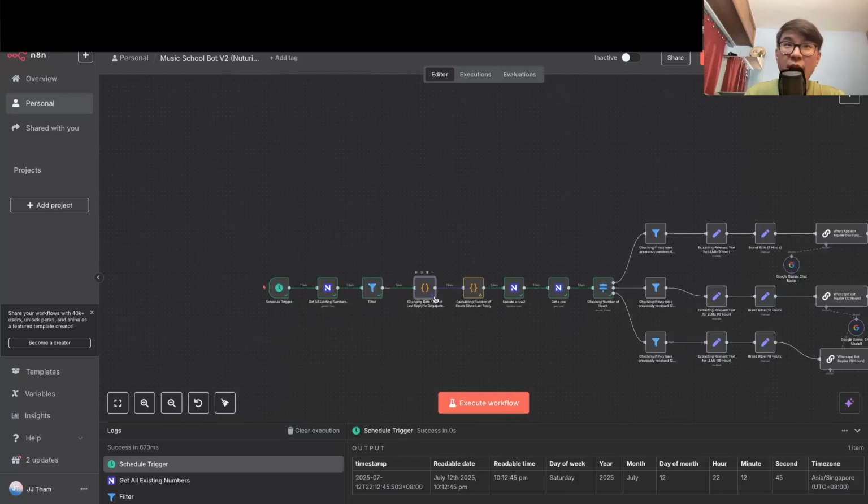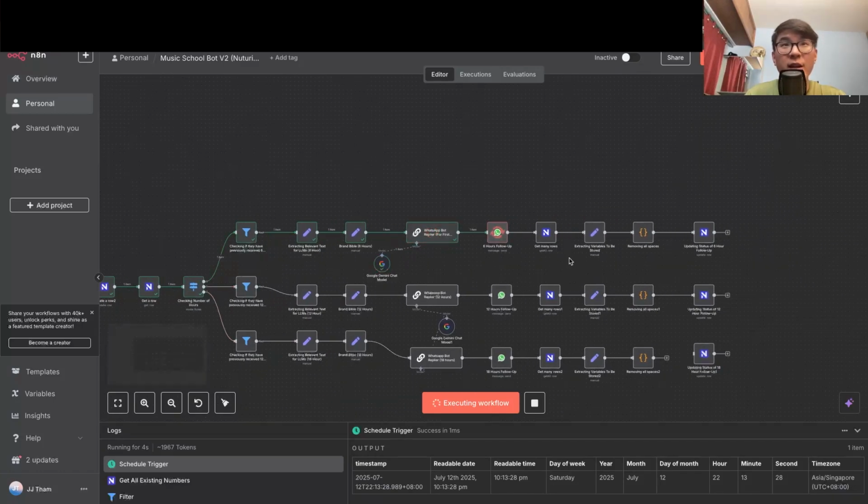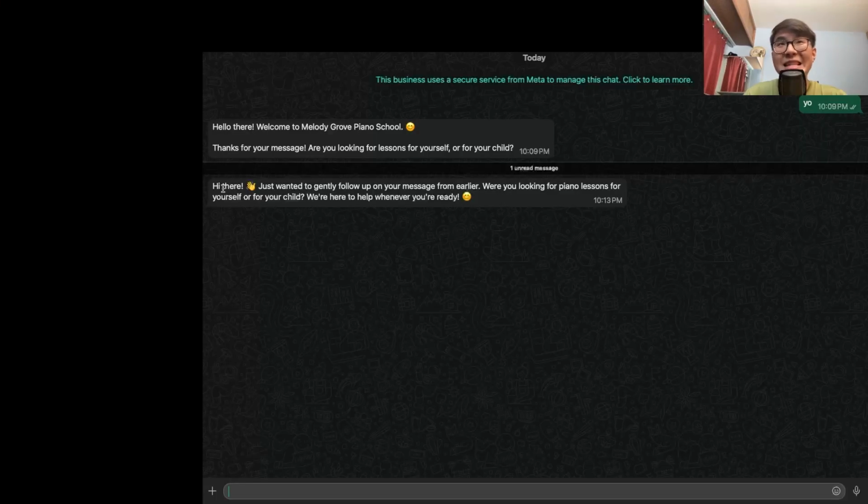So this assumes that the conversation happened at 4 o'clock and the time now is 10 PM and the customer didn't reply. This workflow will then trigger, and as you can see here, the top layer fires. Let me then show you what happens on WhatsApp. So there's just this simple follow-up message. Hi there, just wanted to gently follow up on your message from earlier. Were you looking for a piano lesson for yourself or for a child? It is free to follow up via automation, and you can follow up as many times as you want.